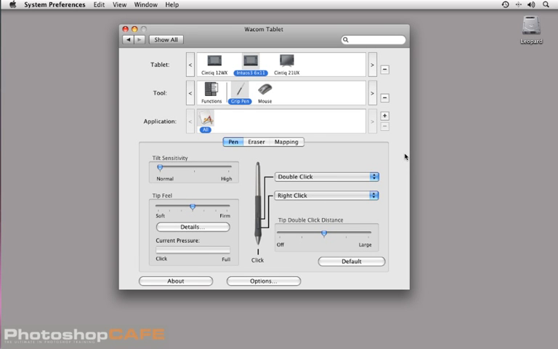Once you've navigated to the Wacom Tablet Control Panel, or Properties, let's look at the different areas that we can customize. Now, as soon as you open this, you'll have three sections along the top, and they are Tablet, Tool, and Application, and then followed by a section towards the bottom which includes different attributes that we can customize. But we're going to start right at the top and take a look at what we've got here.